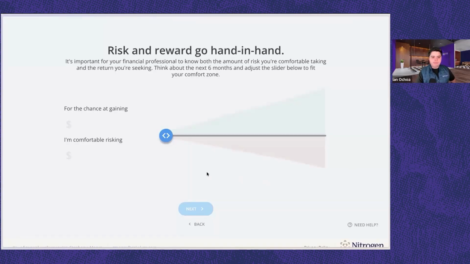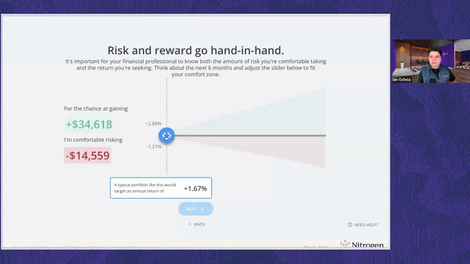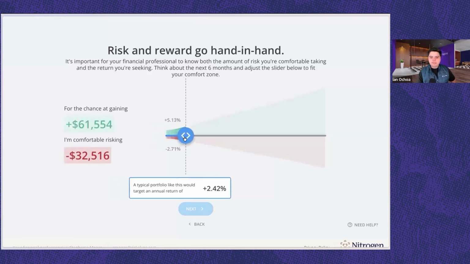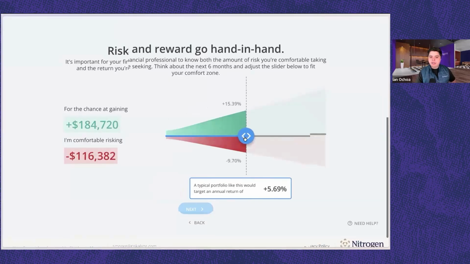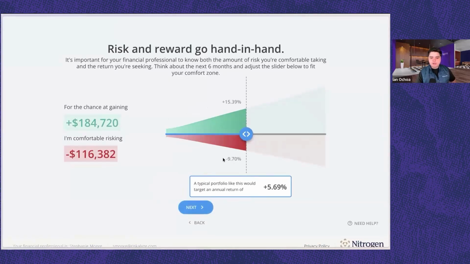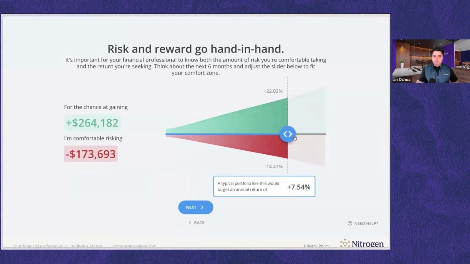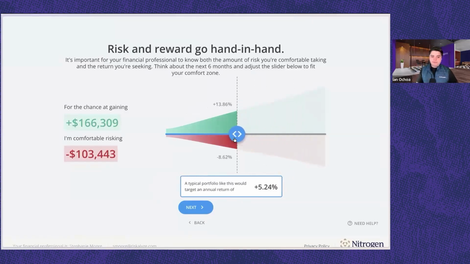And it's with this slider here. Basically, what this is telling you to do is say, hey, think about the next 6 months and then move the slider to a position that you feel comfortable with. Now it's going to give you both a percentage and a dollar amount based on that investment amount you entered there. So go ahead and move that to a place that you feel comfortable with for the possibility of losing that amount for the chance of gaining. What is a spot you feel comfortable with? It's going to give you also a typical portfolio like this. This number right here would have a target annual range of about 5.24%. So this is going to be the first stop here in the calculation.